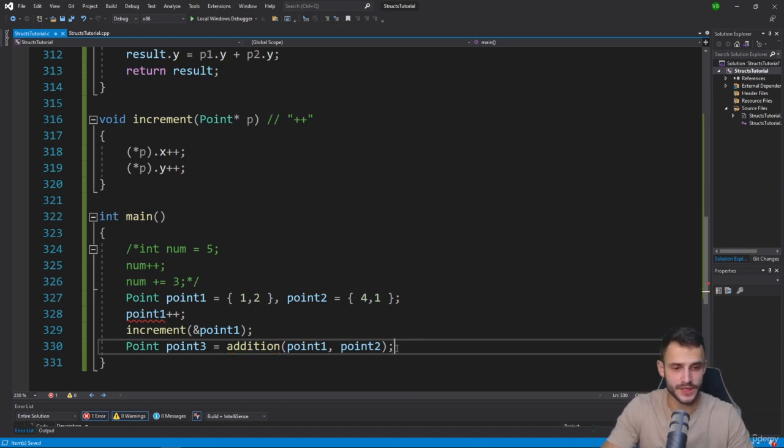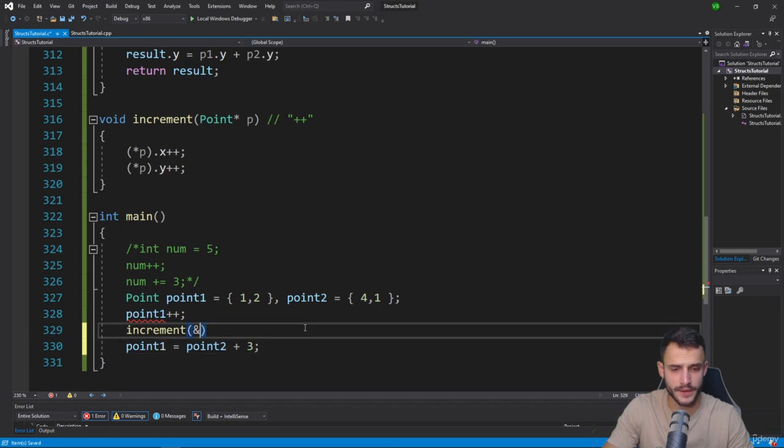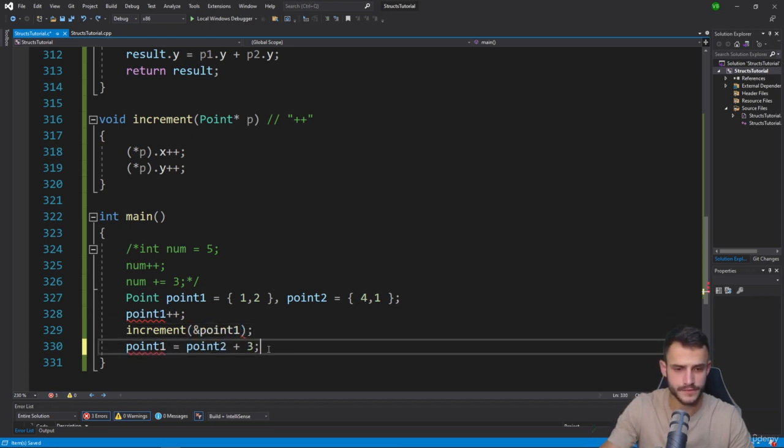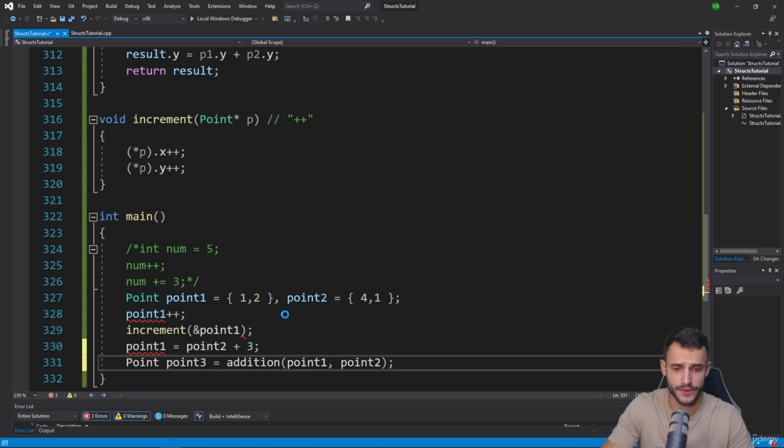Let's also just copy it and save it so that we will have this code right here. That's what we had, and that's what we propose. Awesome.